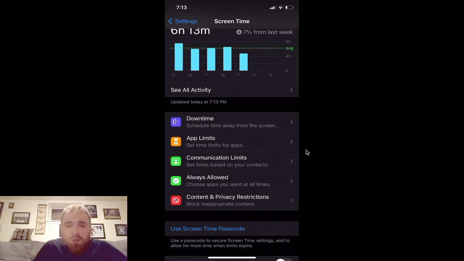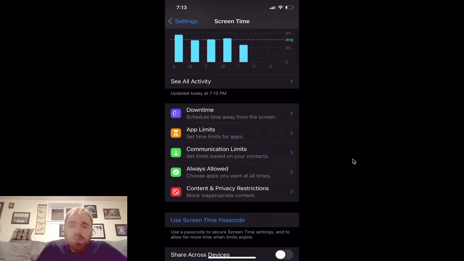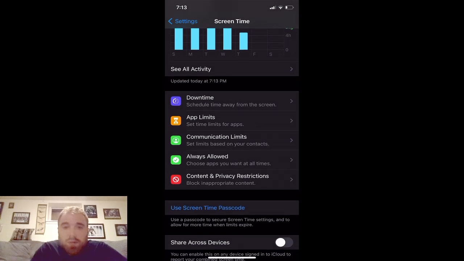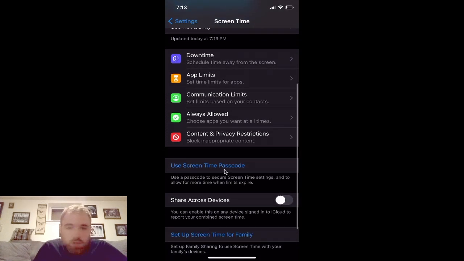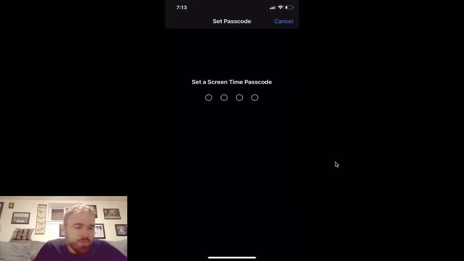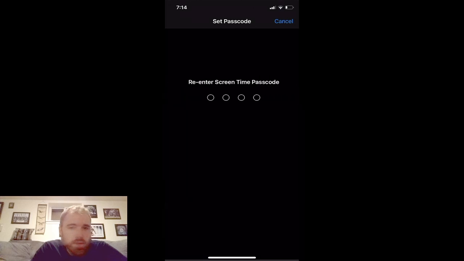But before we do that, we want to set a screen time passcode. So what the screen time passcode will do is if your child or student goes over a set amount of time in the specific app, they're going to be prompted for a passcode to get back into it. So if they don't know the passcode, they can't get back into the app and they can just give your device back or go do something else. So for this demonstration, we're going to just hit use screen time passcode. You can make any 4-digit passcode. So I'll do that right now.